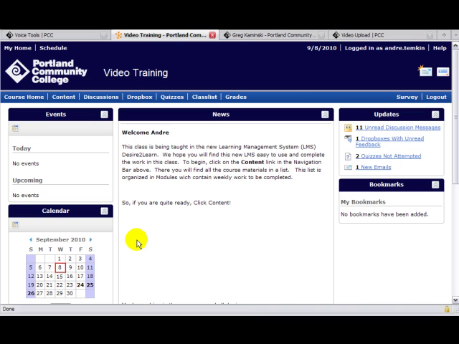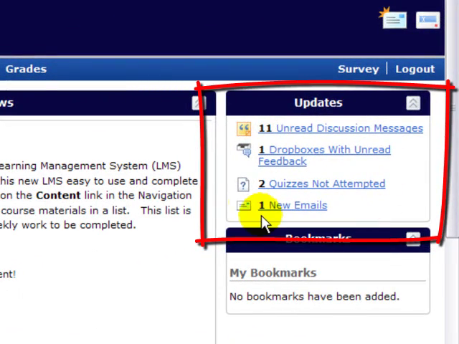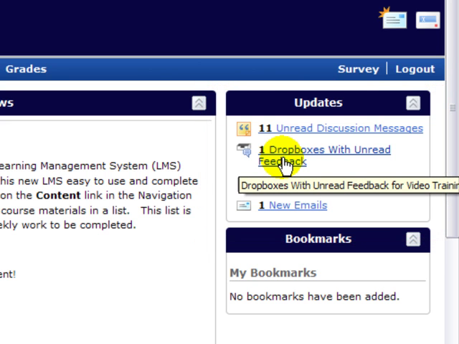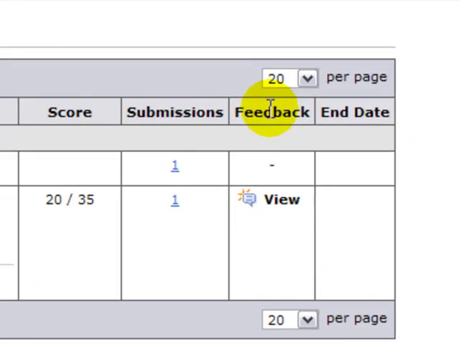After turning in and submitting your assignment, what you will want, of course, is to know how well you did. And there's a couple avenues in which you can approach. On your course homepage for the class you're interested in, in the feedback area here, you'll see that Dropboxes has one unread feedback. So that's one way you can be notified that yes, your instructor has returned something. So I can click on that, and it brings me to assignment 3, which is the one that I had turned in. I can see I got a score of 20 out of 35, and I'm curious to see that, but I have feedback from the instructor.